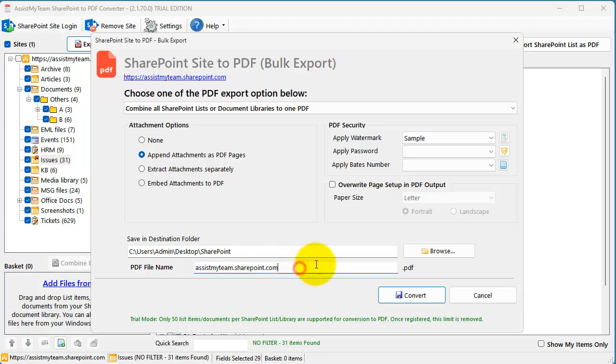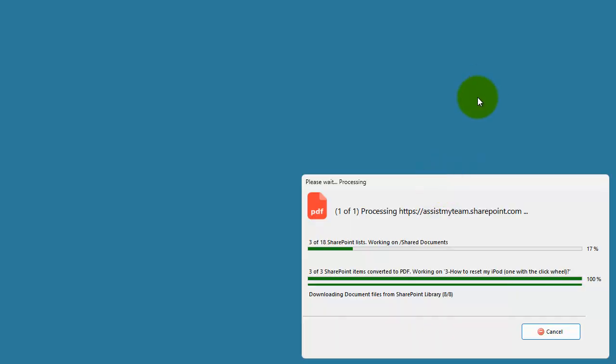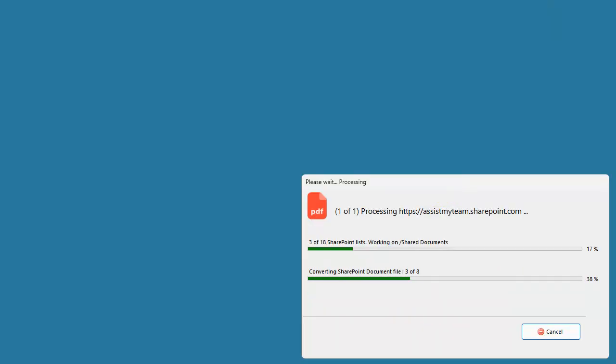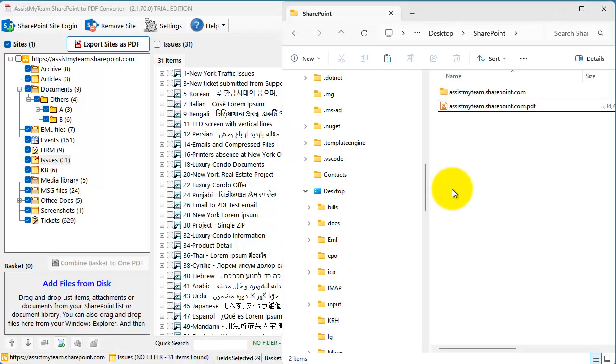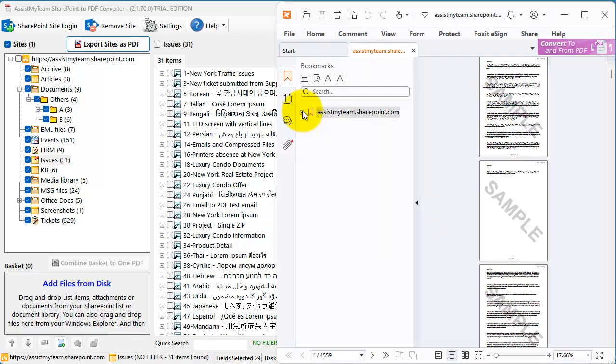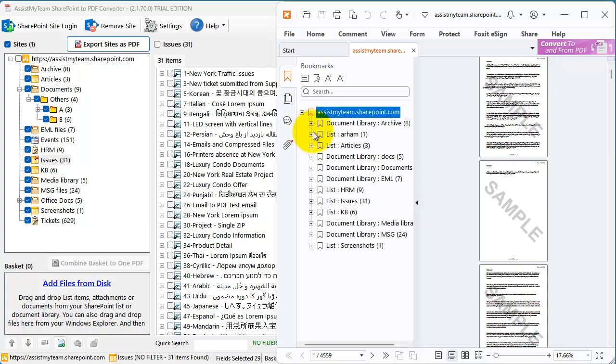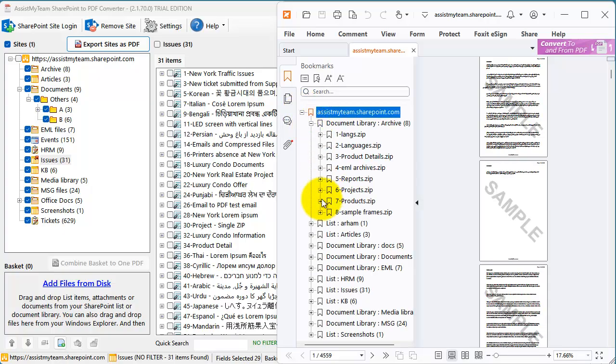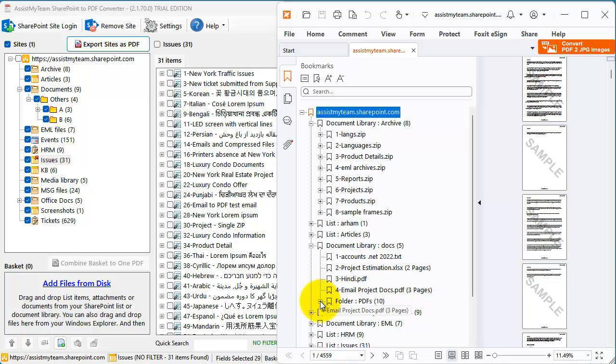By default, the generated PDF file will bear the name of the SharePoint site. You can, of course, customize the name here. And click Convert to generate the PDF file. And this is how a single PDF file, generated by combining all the SharePoint lists and document libraries and folders of your SharePoint site, looks like in PDF Reader software.